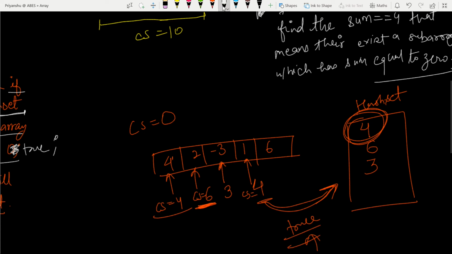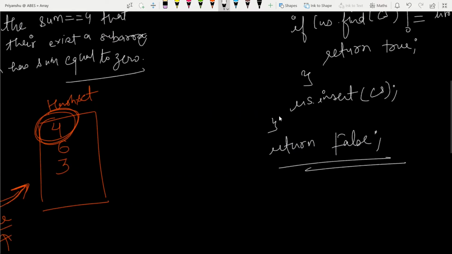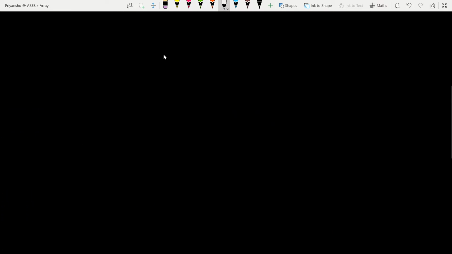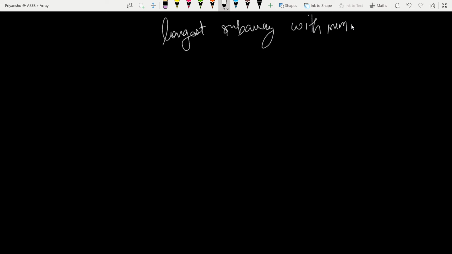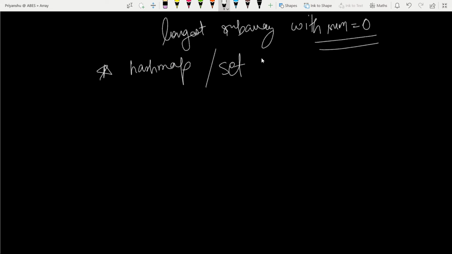If there is a condition where we have to find the longest subarray with sum equals to 0, at this condition it is just a modification of the discussed approach. What modification do we have to make? We have to use a hash map instead of a hash set.